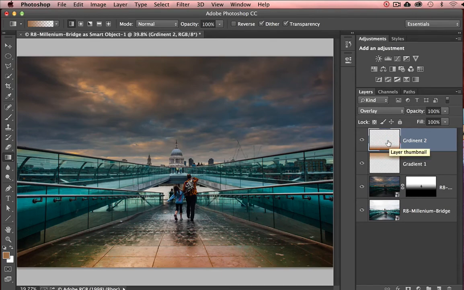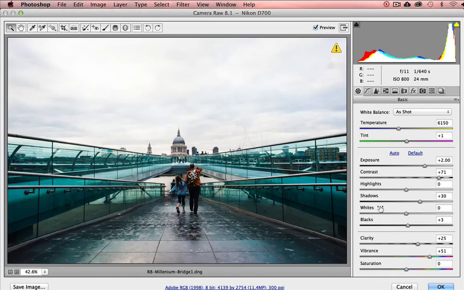I'm going to finish this image up, not in the main editing space, but I'm going to return to Adobe Camera Raw. But rather than taking individual layers back into the Adobe Camera Raw dialog box, for instance, I could take in the foreground information and modify that.